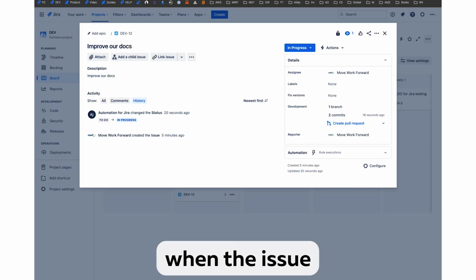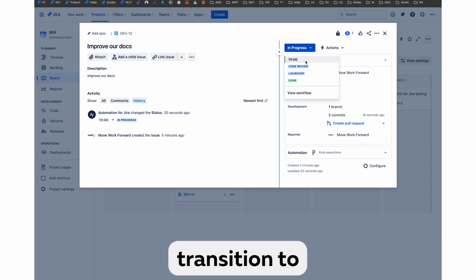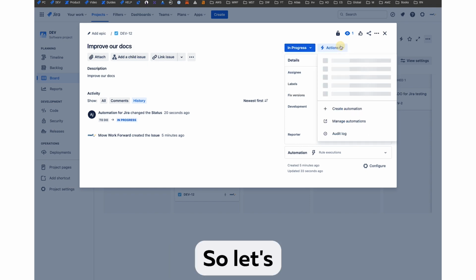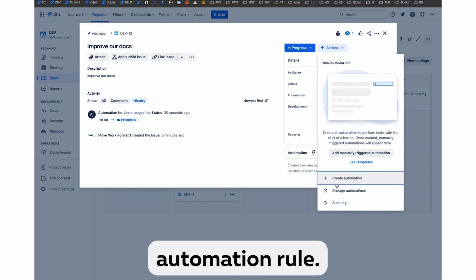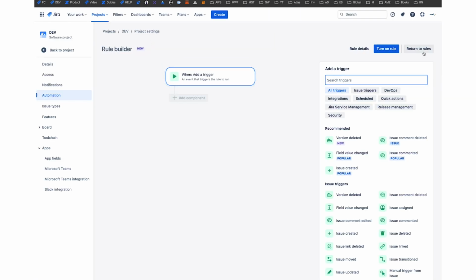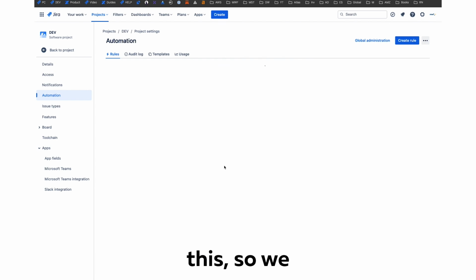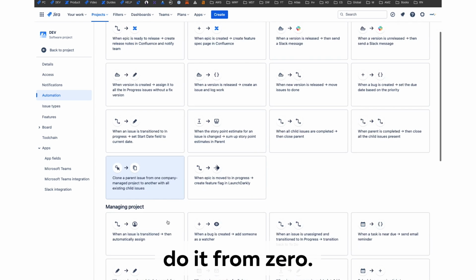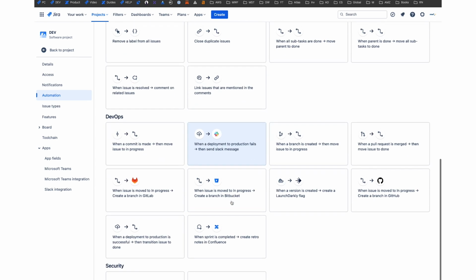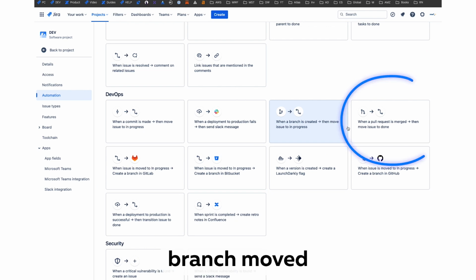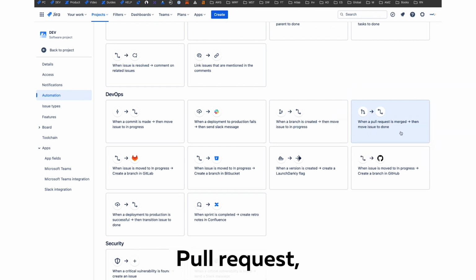Let's say we want to create a pull request. For this, when the issue is in pull request, we want the issue to transition to Code Review. So let's add this automation rule. There is a template for this, so we don't need to do it from zero. Here we can go to create the branch, move to In Progress, pull request.